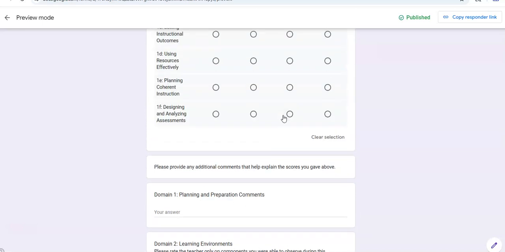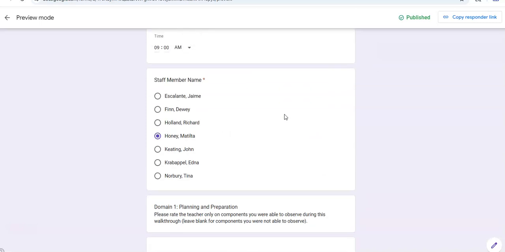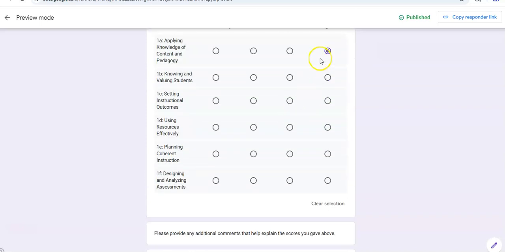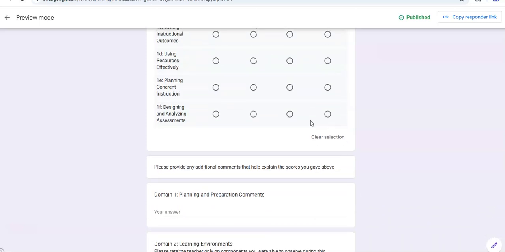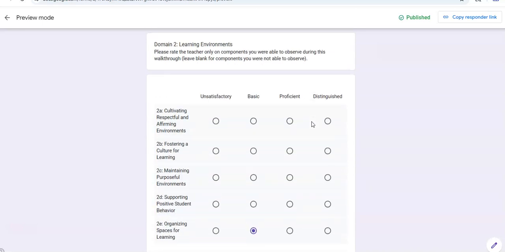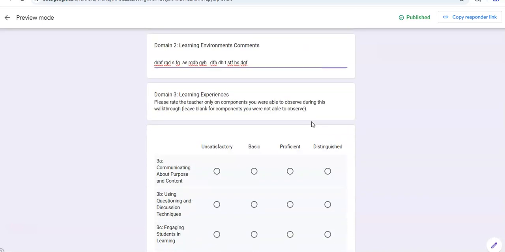So you can fill out as many or as few of these as you want. It's worth noting that you don't actually even have to score them on anything. If you want to use this as documentation of just a hallway conversation that you had with them, you can do that. You can use this to just collect information throughout the year that you'll use on the formal evaluation.